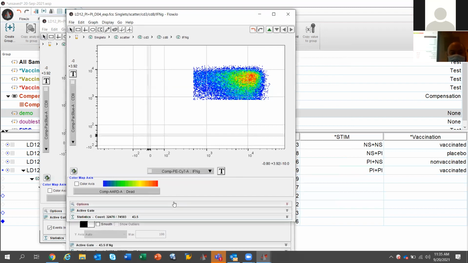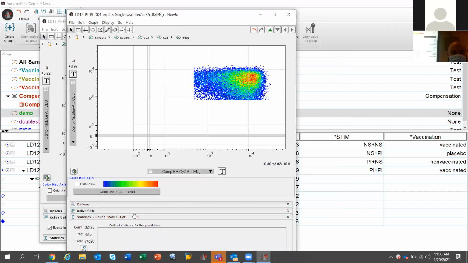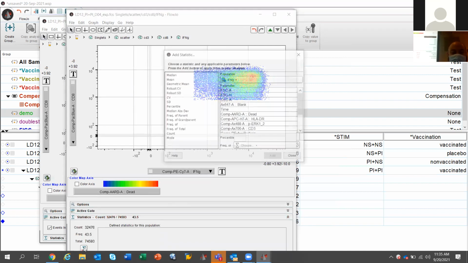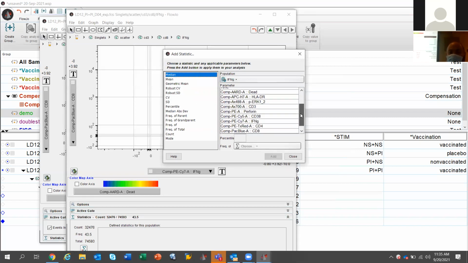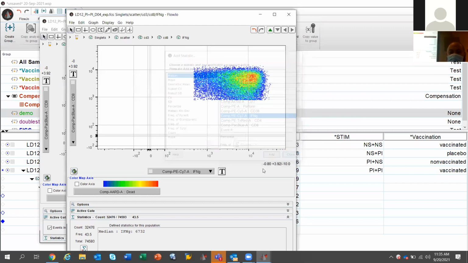And then what you're going to do is click on statistics, click on the sigma button, click on median, and then select interferon gamma. Click on add. Now, the MFI for your interferon gamma positive cells is 6,732. How do we know? How can we confirm that? Well, 10 to the third is 1,000. 10 to the fourth is 10,000. So it's somewhere in between, right? Your MFI. That is what MFI is.